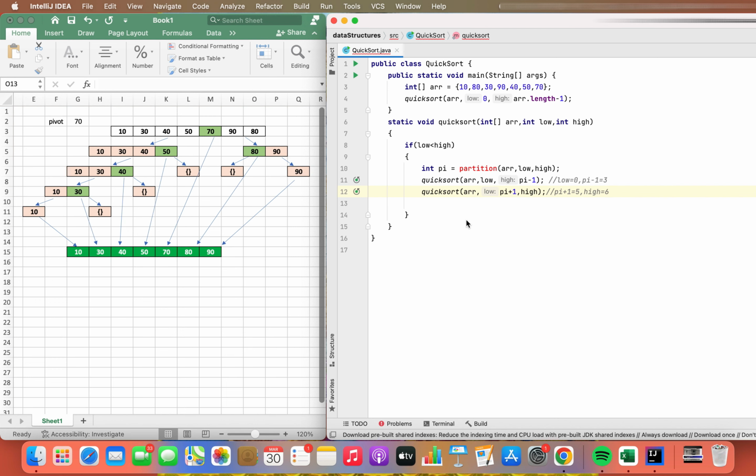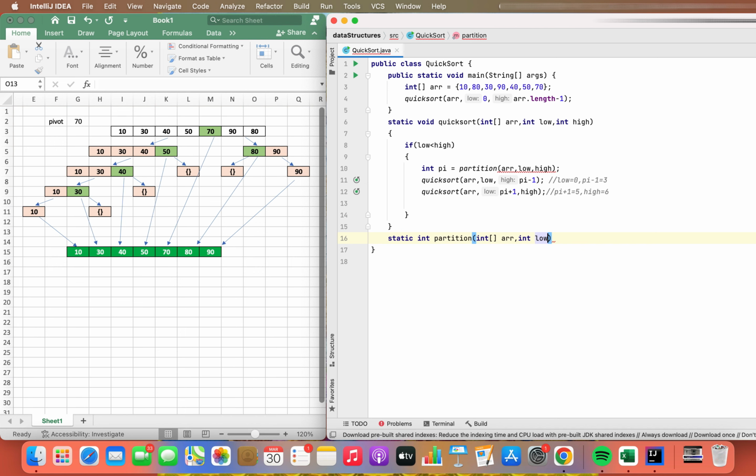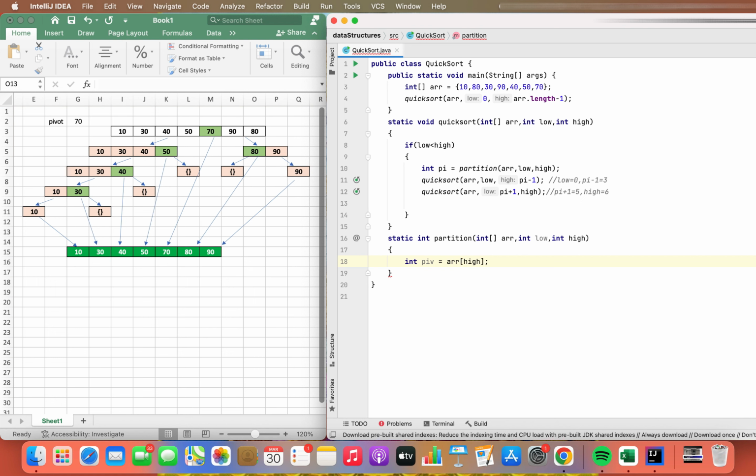Now we'll develop the partition function. So it will be static int because it's going to return an index. Partition within brackets, the parameters are very clear. So it will be int array, int low, int high. Okay. First thing we do inside the partition function, we hunt down the pivot element. So we declare a piv variable. Okay. And what we are going to assign to it? It will be the element at index high. All right. Correct. Because we are interested in making the last element of the array as pivot.